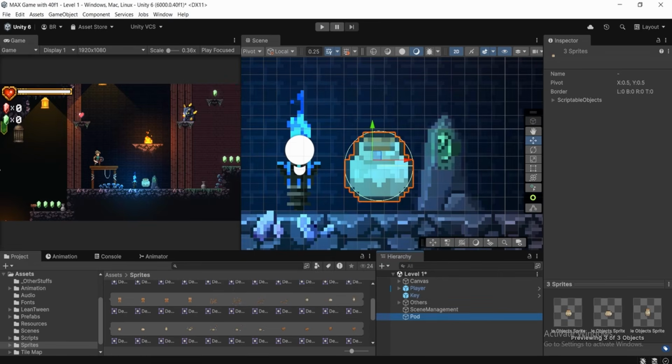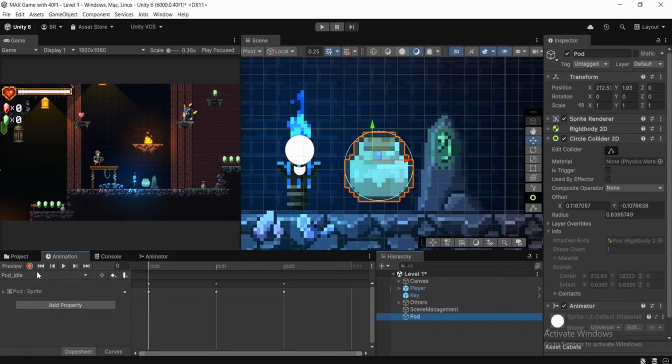And if we go ahead to our animation tab, click on this play button, we can see it's playing the idle animation clip. And if you want, you can just remove these last two animation clips. So I'm going to select them, and make sure you click on that red button to capture the animation clip.